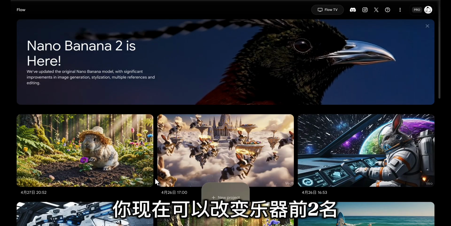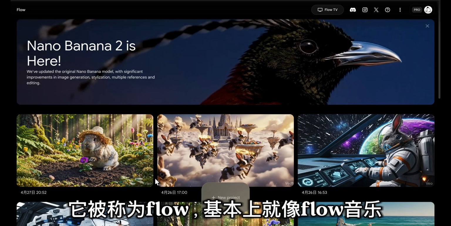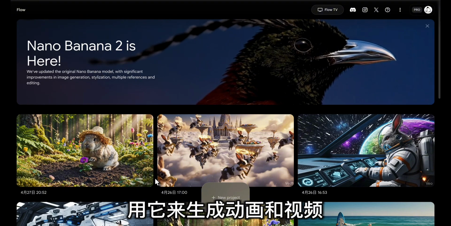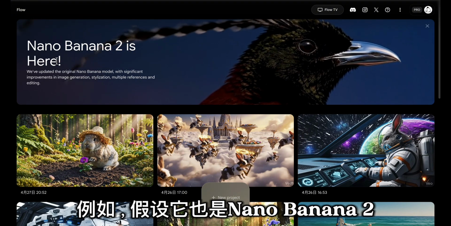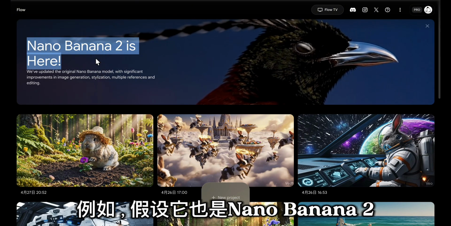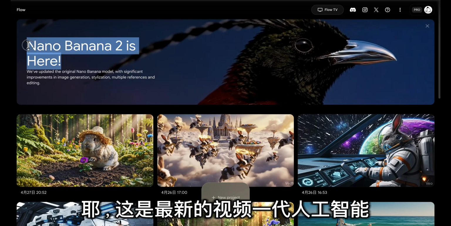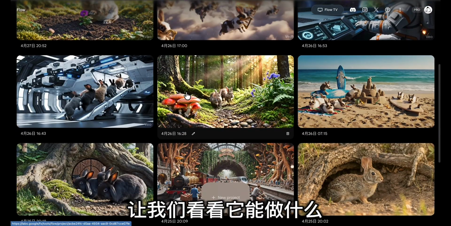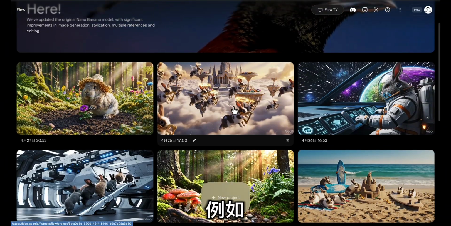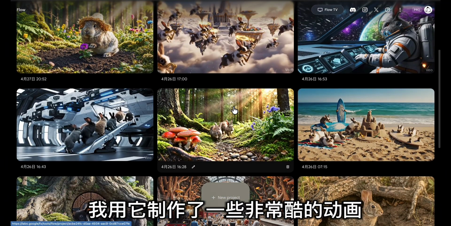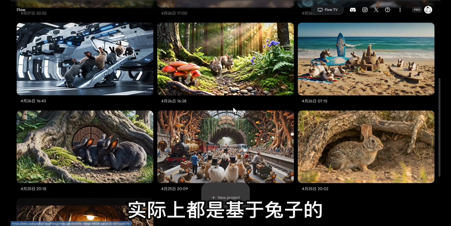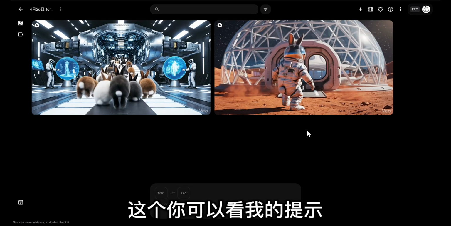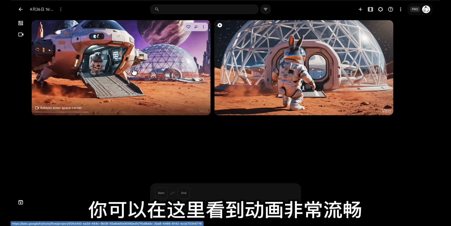Top 2, it's called Flow. It's basically like Flow Music, but instead you use it to generate animations and videos. For example, let's say it uses Nano Banana 2, yay! It's the newest video generation AI. Or is it? Whatever. Let's just look at what it can do. For example, I have used this to make some very cool animations, actually all based on rabbits, because, like, they can be. For example, this one, you can look at my prompt. You can see here that the animation is really fluid.